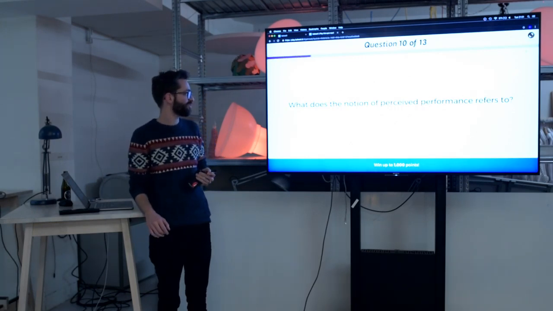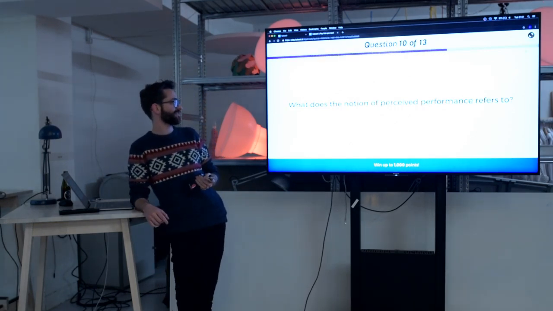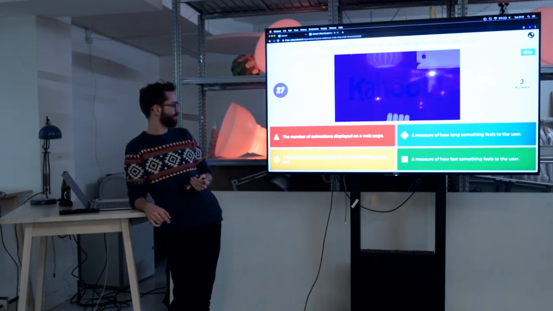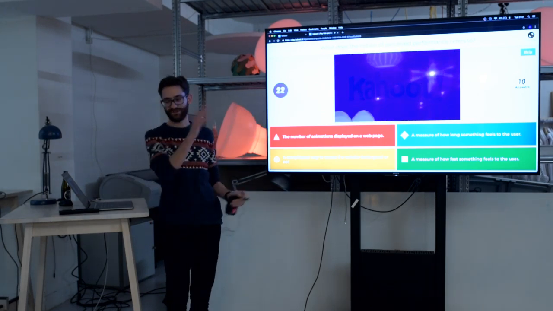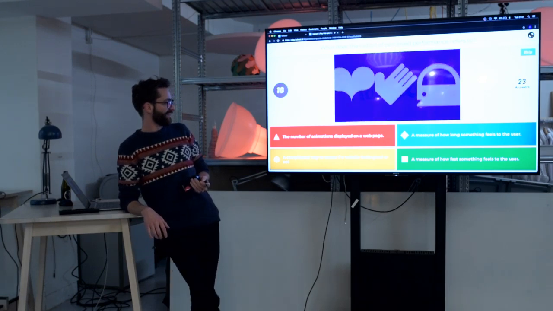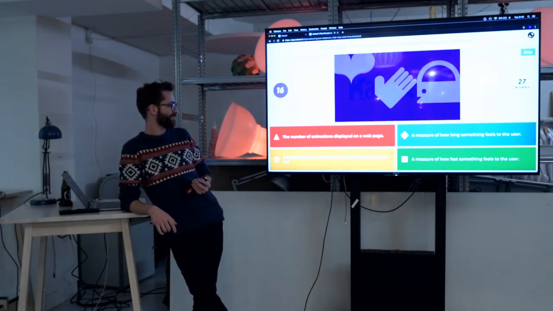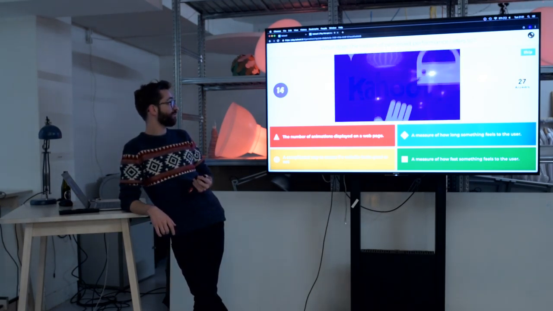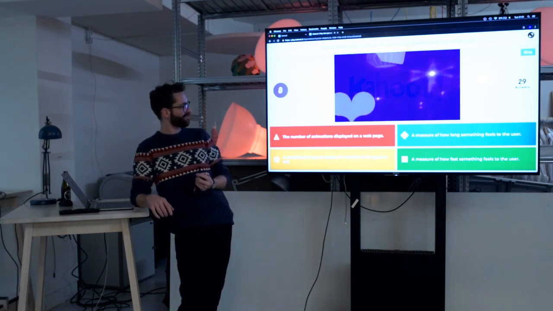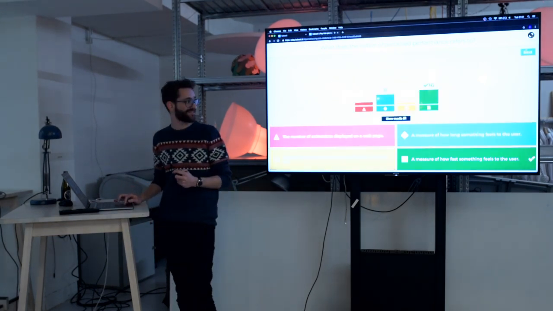What does the notion of perceived performance refer to? I don't even understand the question. The number of animations displayed on the web page, a complicated way to assess if a web... Oh, just read. Too long. Measure how long something feels to the user, measure how fast something feels to the user. I would say the green one. Is that the green one? Oh, yes, this is the green one.